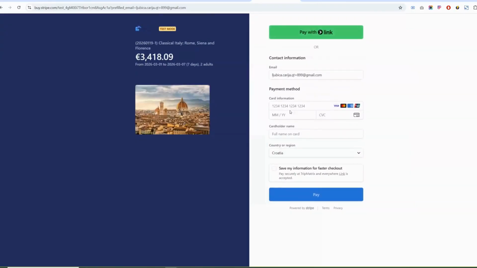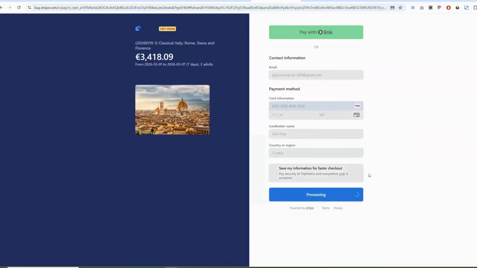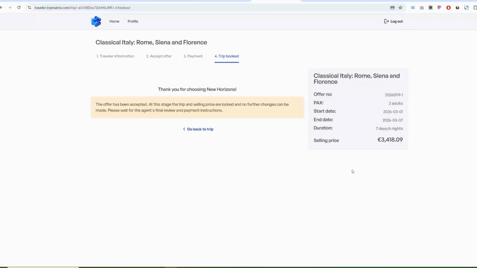So we are going to be redirected to the Stripe payment gateway. You fill in the credit card information and click pay. It's that simple. After the payment is processed, we go back to our traveler portal, to our offer, and you will see that the status of the trip has changed. It's now booked, fully paid.